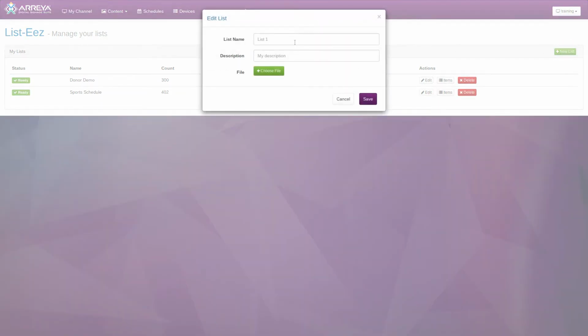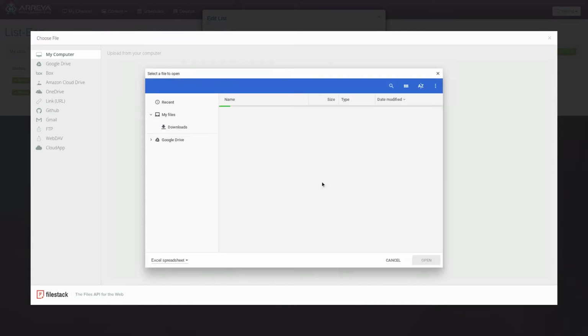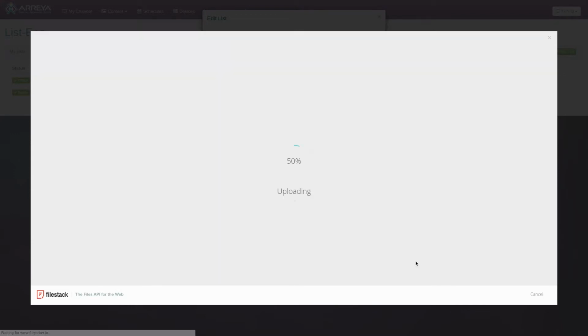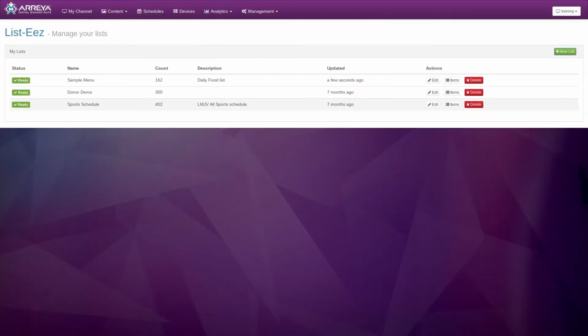In the Edit List window, enter a name for the list and a description. List-Eez requires an Excel file for the list data. You can find example Excel files in the knowledge base on our website. Click the green Choose File button to open the file picker. Click the blue Choose File button in the file picker window or drag your Excel file onto the window. Once the file is uploaded, click Save to process the list.